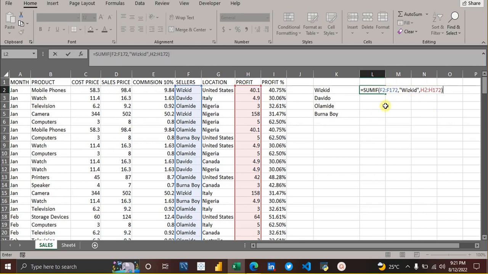You are telling Excel to go to F2 to F172. It is in blue color here, so you can always understand which one represents which one. So you are telling Excel to go to cell F2. Remember, the colon means "to". So F2 to F172. Go to F2 to F172.